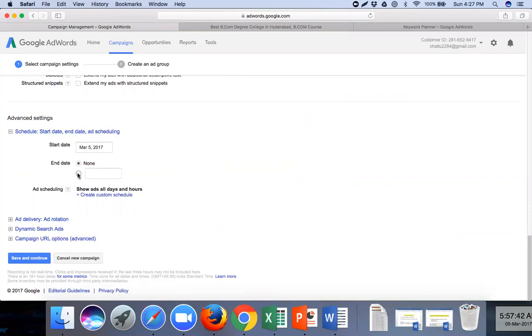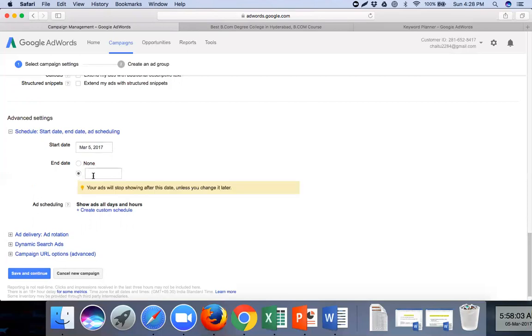I can set in alerts, I can set in rules on the basis of which my ad will start at a time when I want, it will pause at a time when I want, and it will end on the date which I want. So as of now, the dates have to be mentioned. Let's say I want my advertisements to be displayed right from today, which is March 5th, and March 31st, let's say, is the day when I want my ad to stop showing, all right? I do not want to get charged after this.